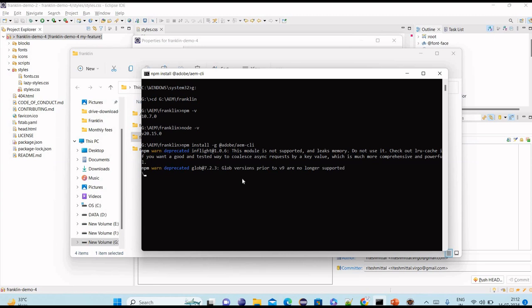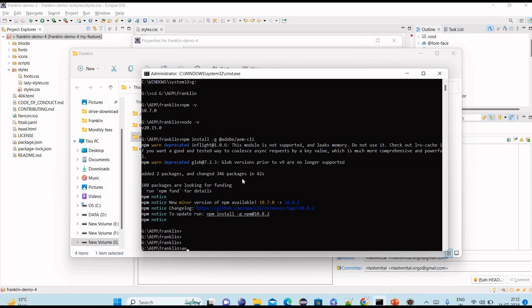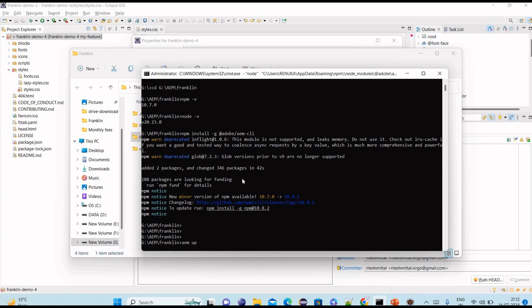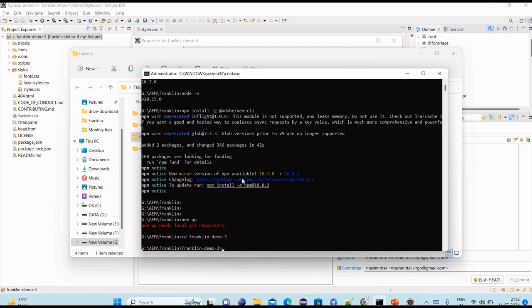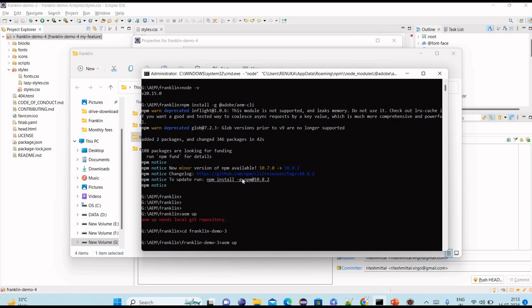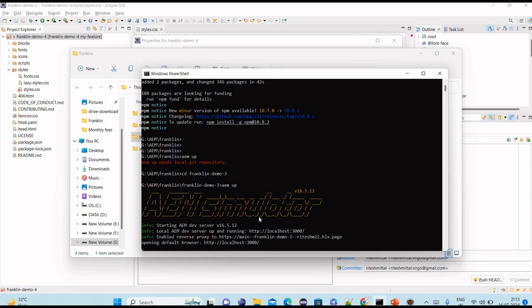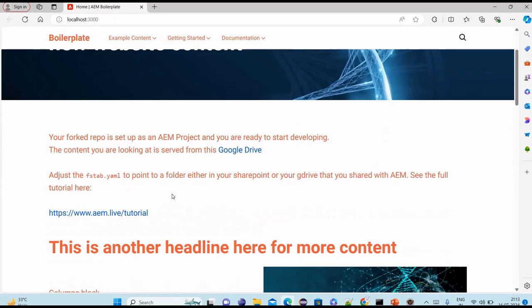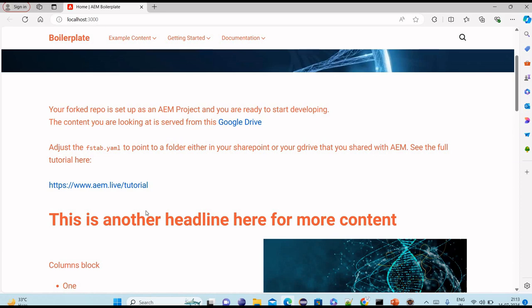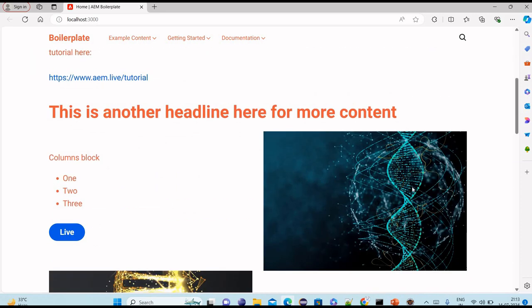Once it's done, we just need to run the aem up command. I think demo 3 is where we have the project. And it says started on port 3000, and the changes which we have made in our local repository are reflecting. Okay, so this is it.